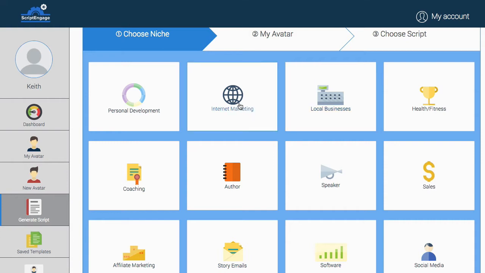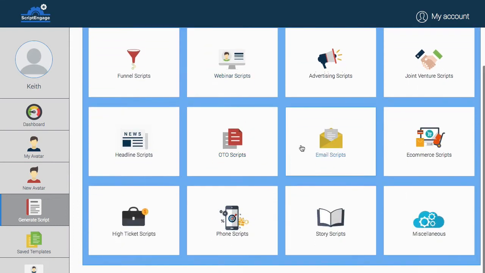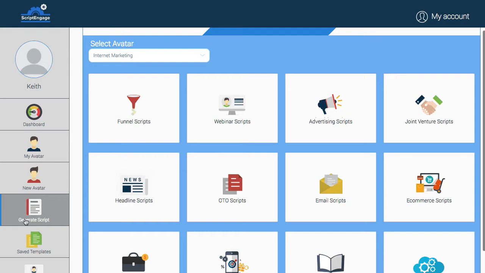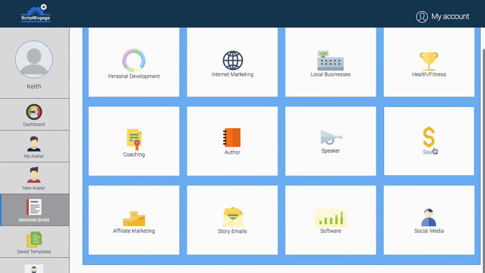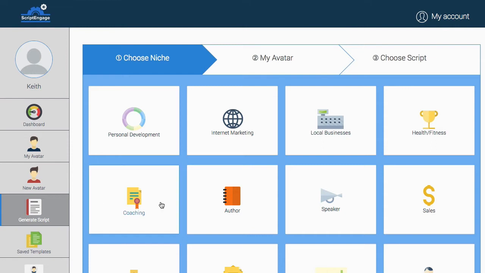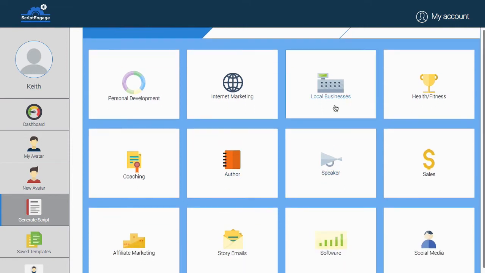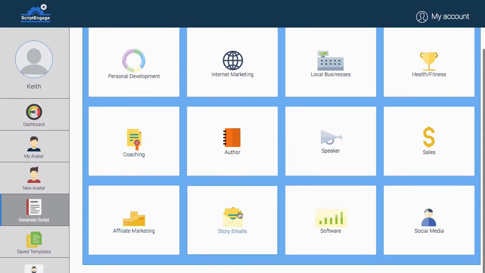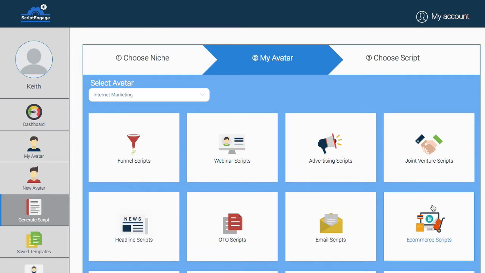So for instance, if I click into internet marketing, you're going to see I have 12 different types of scripts I can choose from. However, if I go into, let's say, sales, you're going to see phone scripts and high ticket scripts. Those are the two types of scripts it suggests for a general sales niche. The same goes for local businesses, speakers, coaching, affiliate marketers. There are emails, story type emails, software, even social media. It'll get into all of that.